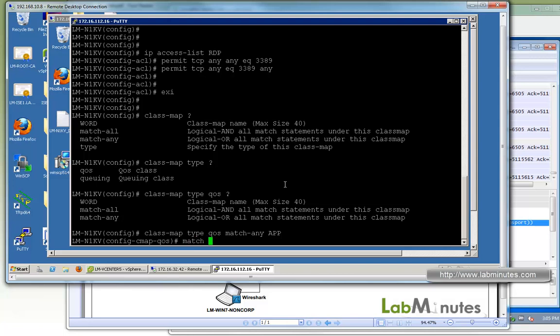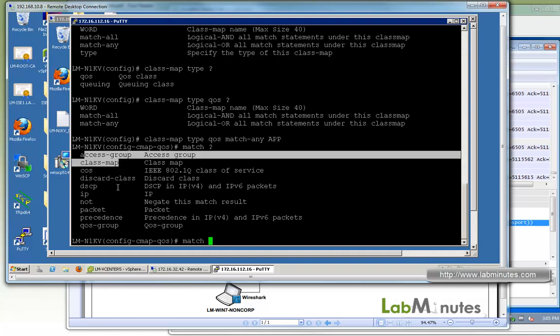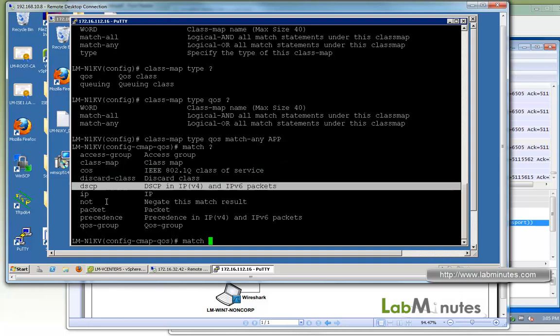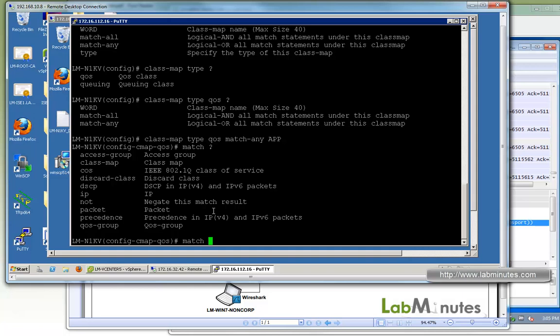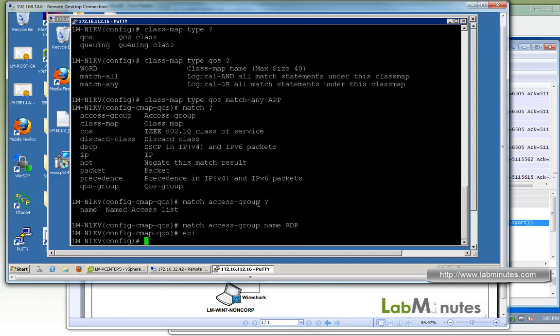Then we'll do match. There are a number of options for matching, whether it's a CoS value, DSCP value, the packet length, precedence, or a QoS group. For us, it's an access list that we created, so we're going to choose access group with the name of RDP.